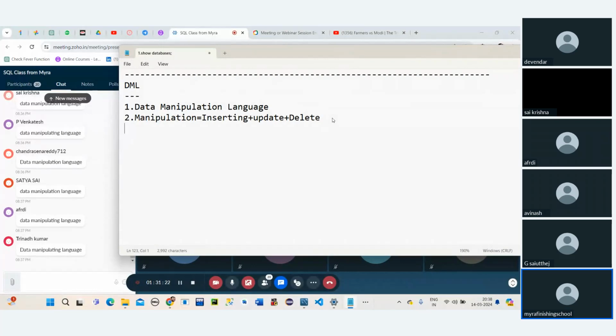Now let's see the operators, what we have in this. What are the commands? So the first command is insert.